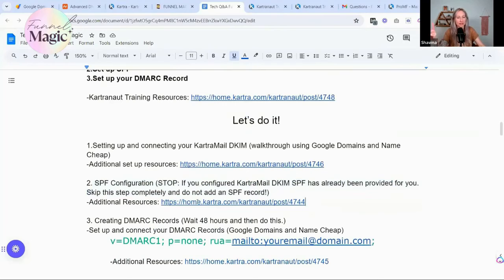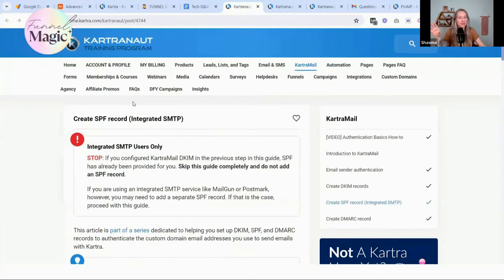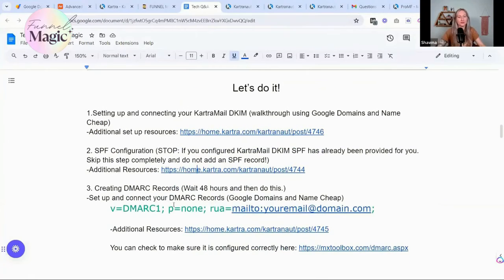If you want more information on that, I have a link right here. This is where you can learn more about the SPF if that's something you want to learn about, but it is not necessary. If you've configured the Kartra DKIM, which we just set up, then the SPF has already been provided for you. You can just skip this completely. Okay. All right. So the final thing we have to do is now create our DMARC record.